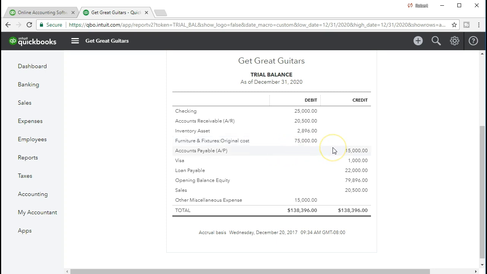Furniture and fixtures, we put in the beginning balance for furniture and fixtures, and QuickBooks must have done something else. Accounts payable, we put in beginning balances for the vendors that we put into the system. QuickBooks must have done something else. Visa, we just put in a beginning balance, so that's only one side of a transaction. QuickBooks must have done something else. And then we have the loan payable, we put in a beginning balance. And then we're down to the equity section. And we see here we didn't do anything yet to equity.